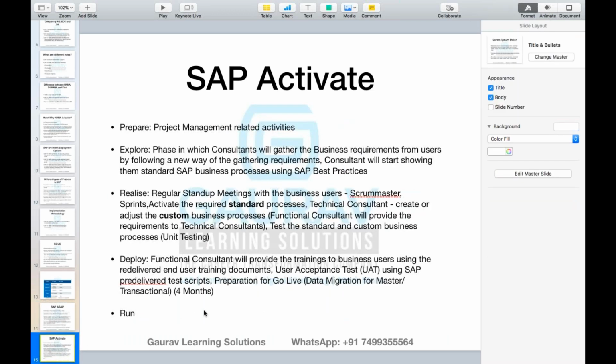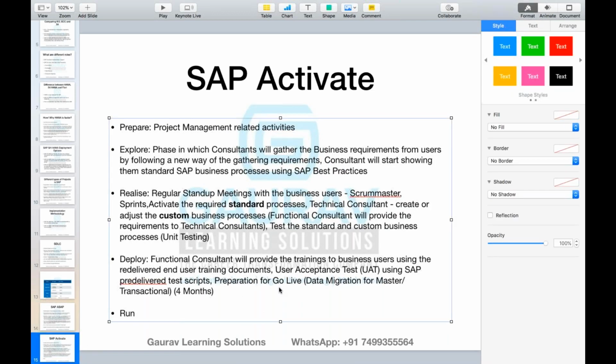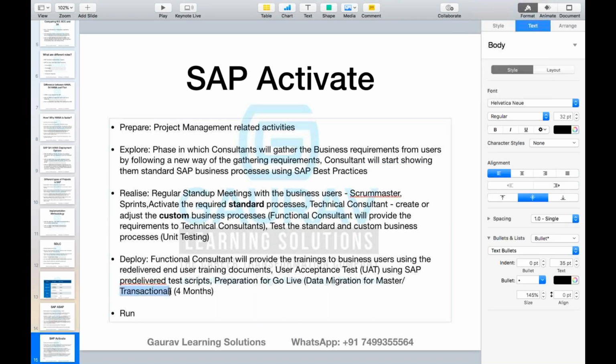With SAP Activate, SAP has provided a tool called LTMC. So data migration for master and transactional data using the LTMC tool. This LTMC will save a lot of time when it comes to data migration. That is another benefit when it comes to the deployment phase. Run phase is the same. There is no change in the run phase. Run means the business user starts doing the transactions.